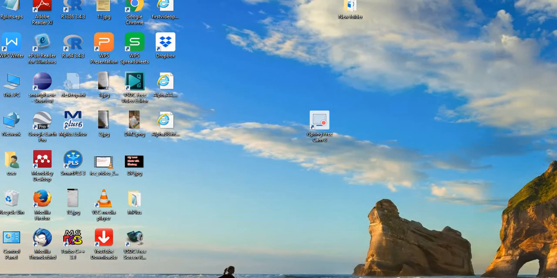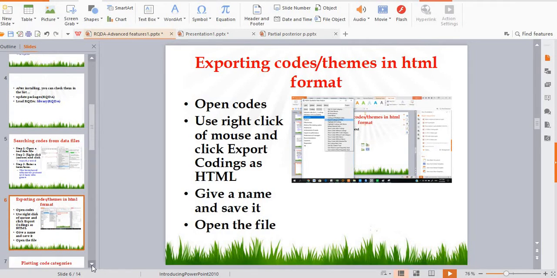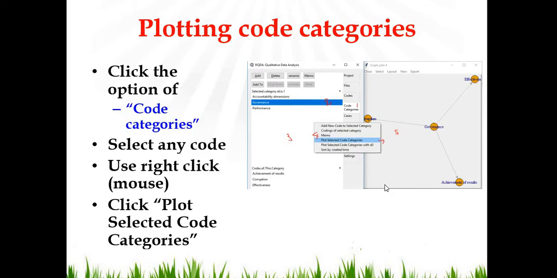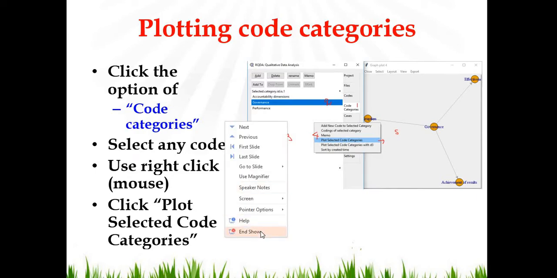Finally, let's come to the final feature in this particular session, that is plotting of the code categories, and how to do it. Go straight to the functionality of code categories, click it, then right click again, and another window will pop up. Here one option is plot selected code categories. Just click it and you will see this kind of plot emerge. So let's see in RQDA.